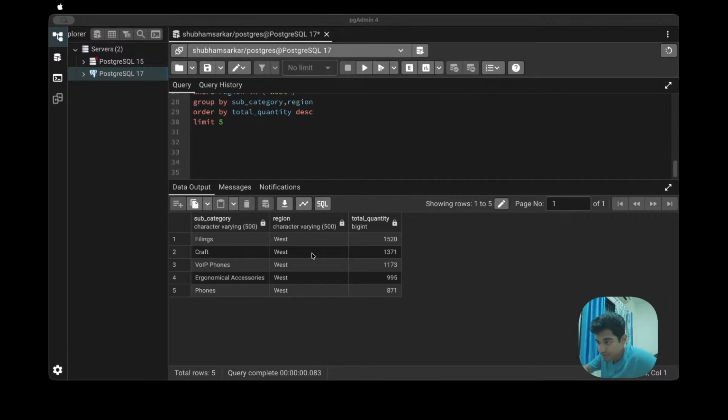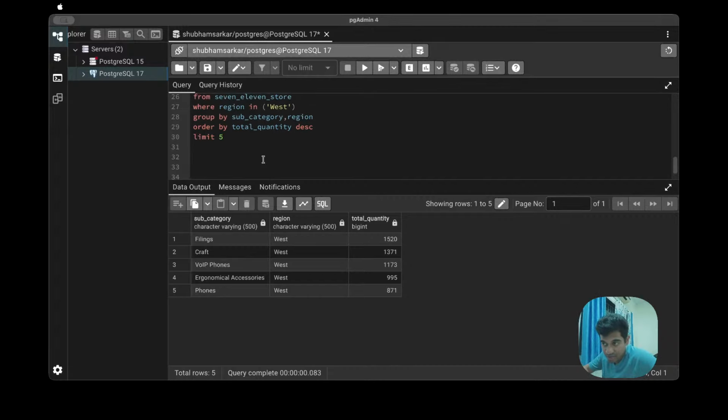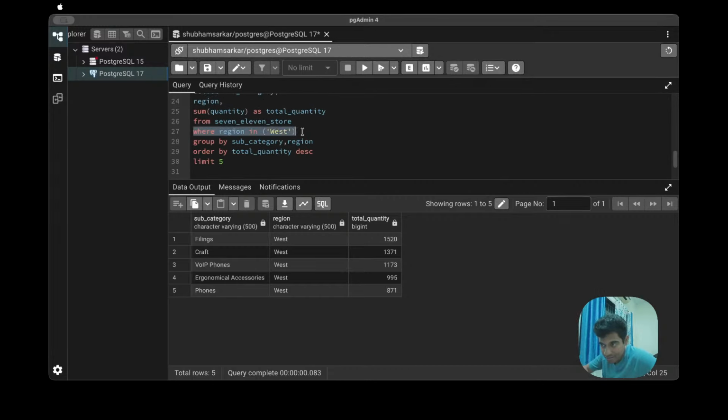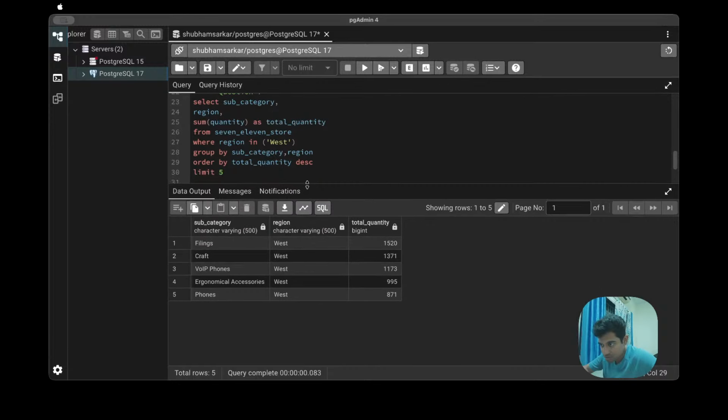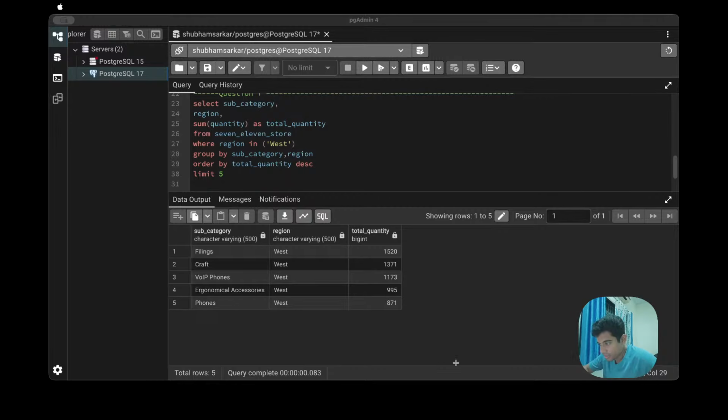So in this way we can find out the solution. We have done all the requirements here: region in West, sum of quantity. Then after that we have to find out top 5. How can we find out top 5? Simple, just by doing order by and adding descending here. Order by what? Quantity. That's it. This is how we can find out the solution for that, right?